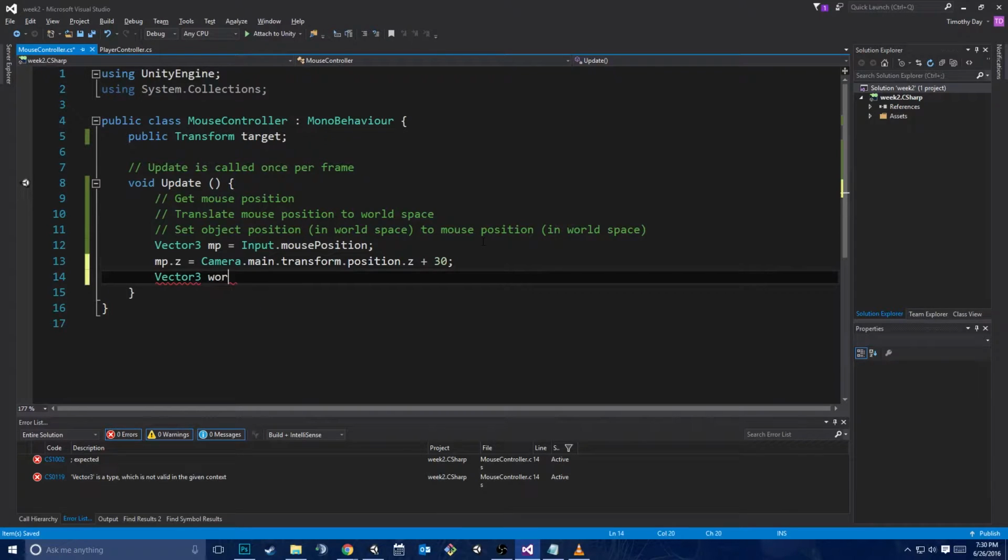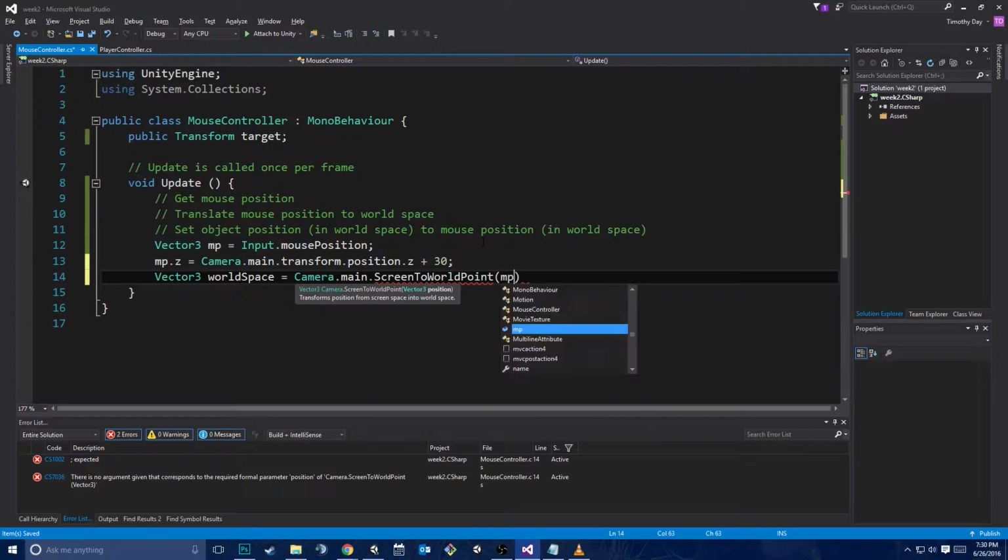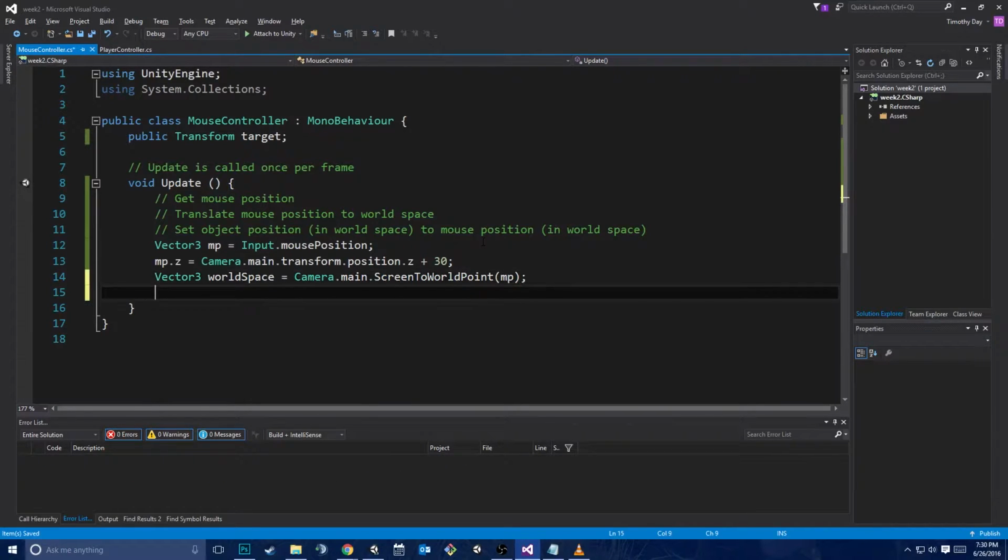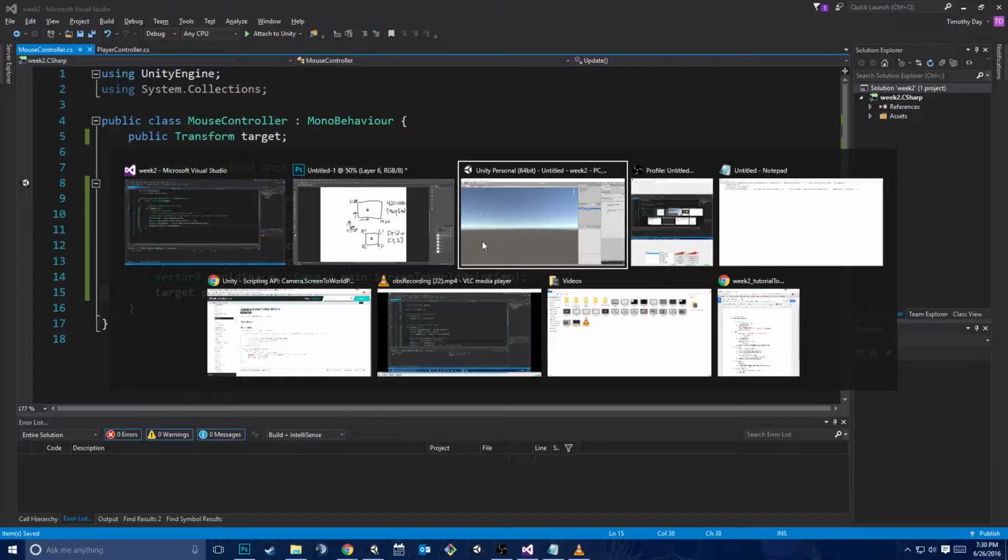So now, the world space of my mouse is going to be camera.main once more, and I'm going to say ScreenToWorldPoint. The reason I had to set the Z was so that the world point I make is on a certain Z-axis. Otherwise, it defaults to the axis of the camera that's doing the transformation. So our object would be drawn behind us, which is not what we want. And so I'm going to give it the mouse position. And now I'm going to set target.position to world space.